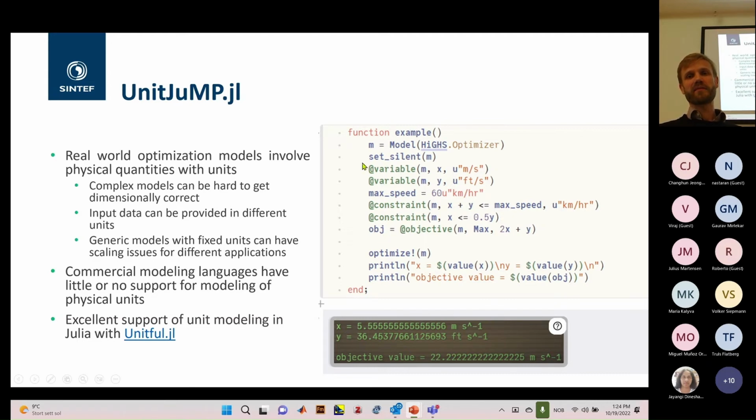And you can see an example here on the right where you have some variables where the unit is set in meters per second, and then another variable is set in feet per second, and then you have a maximum speed that is set in kilometers per hour. Then you add the constraints, solve the problem, optimize it, and get the result out, and you get the variables and the optimal value, and they also have the correct units. So under the hood, it's scaling everything correctly to use the same unit.